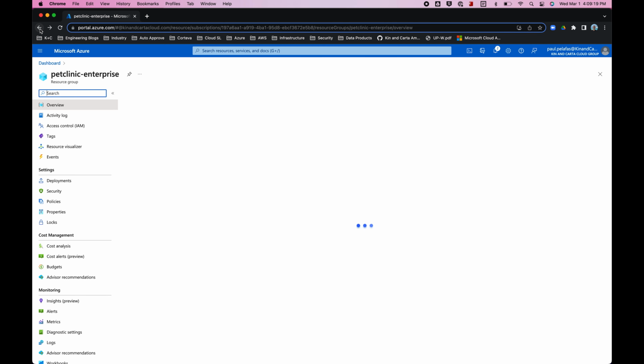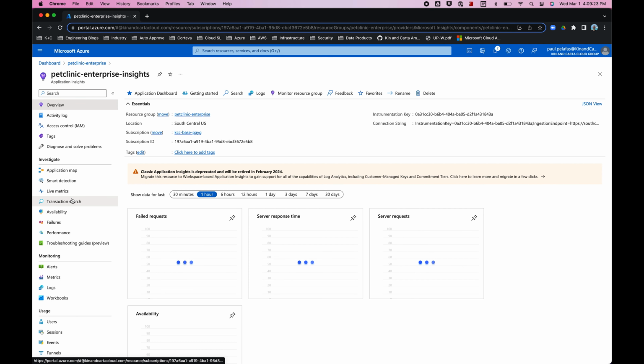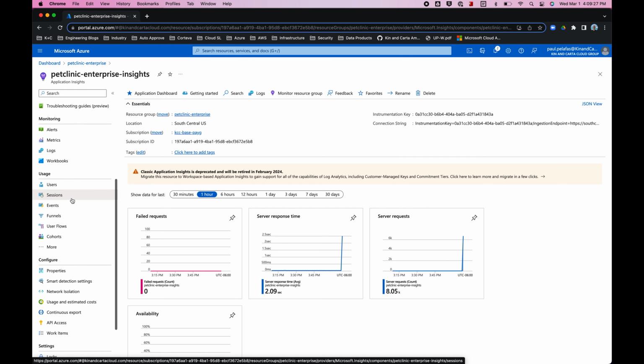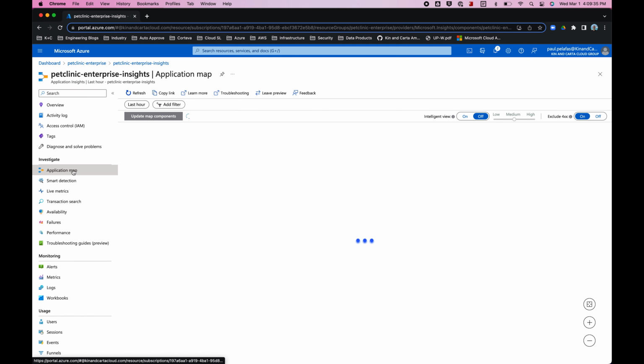So we will go back and we won't get into all the different things in Insights, but you can see we have a number of tools here over to the left. And the first one we're going to take a look at is our application map.